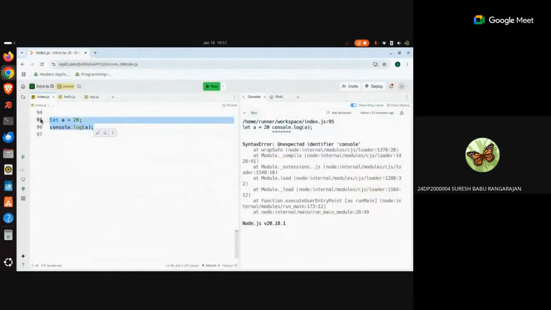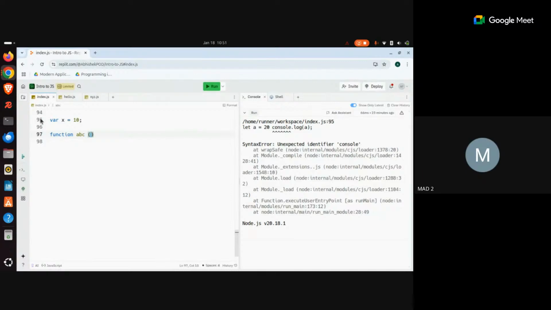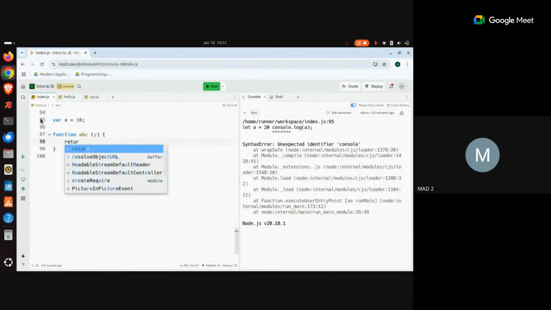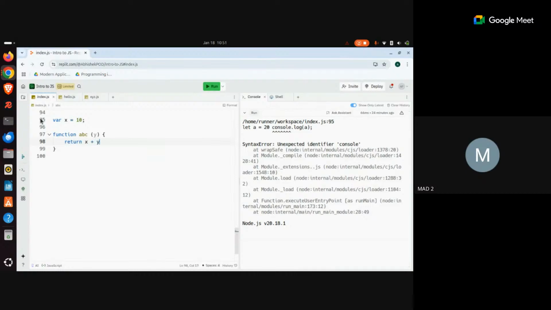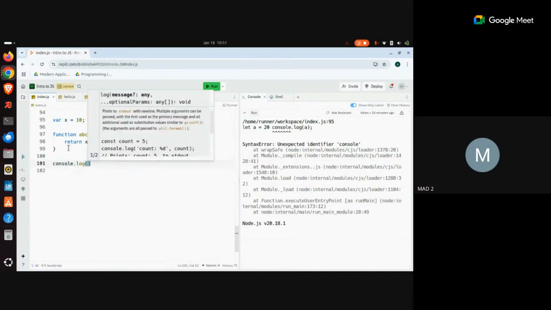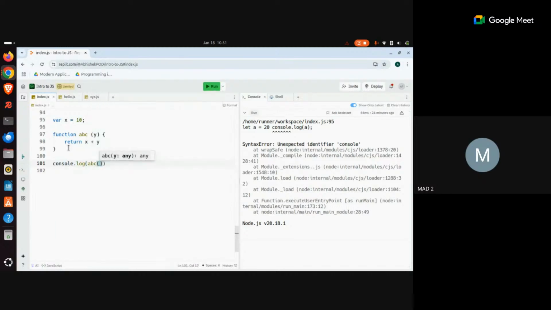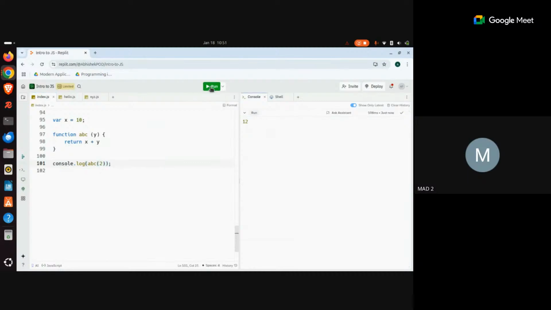Let's say I can create a variable here, say x, whose value is 10. I create a function here, say ABC. Let's say this accepts another variable called y, and what it does is it simply returns the sum of x plus y. I am trying to print the value of ABC and I'm going to pass it 2. If I click on run, I will get 12. The value of x is being taken from this scope, from GEC, 10, and y is being passed.